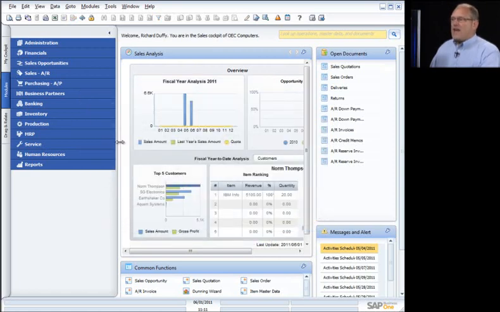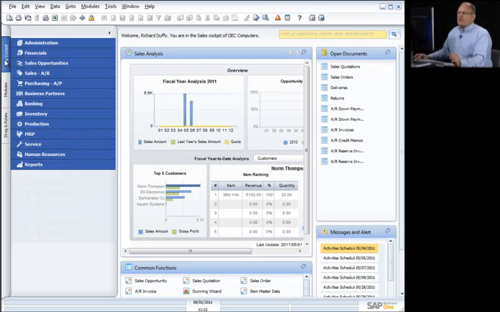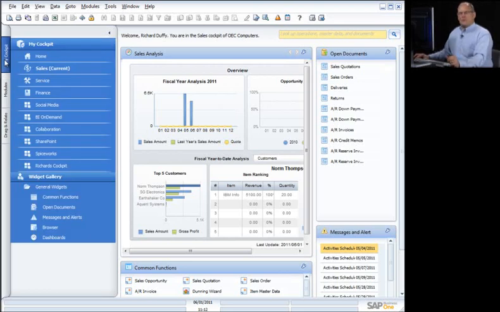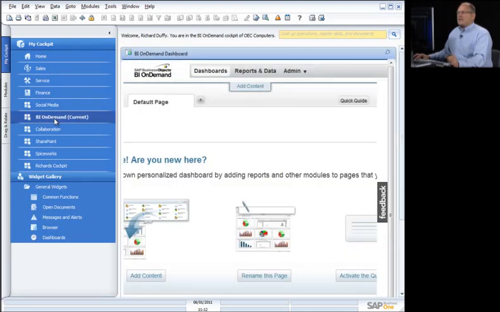What I'd like to do now is take you through and show you a couple of the more advanced reporting tools that you can access. So the first one I want to show you is what we call Business Intelligence On Demand. BI On Demand is a cloud-based solution also from SAP. And what I've done here is I have embedded BI On Demand inside my SAP Business One solution.